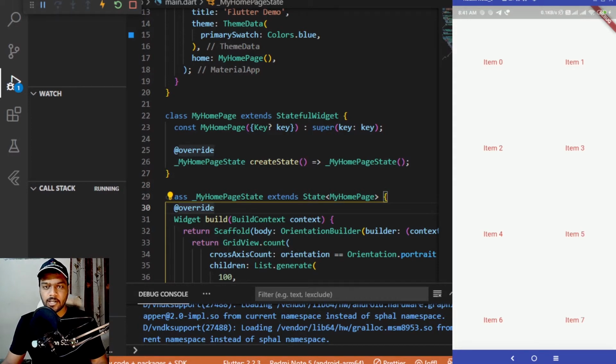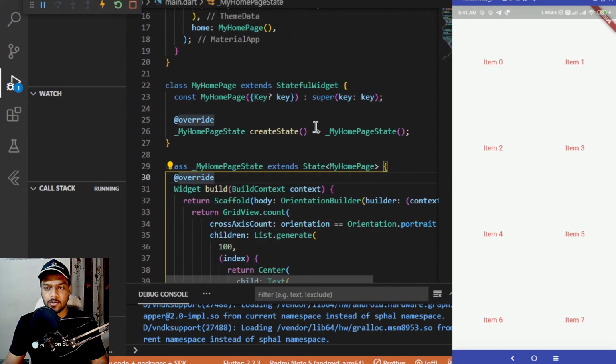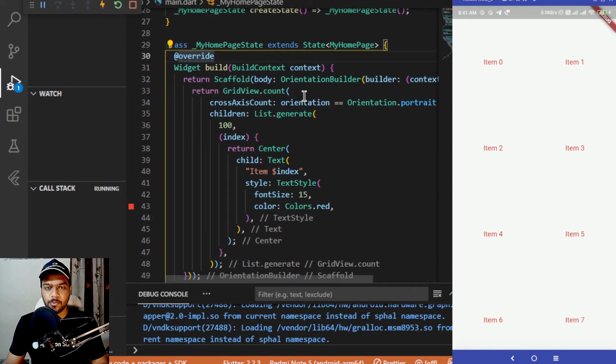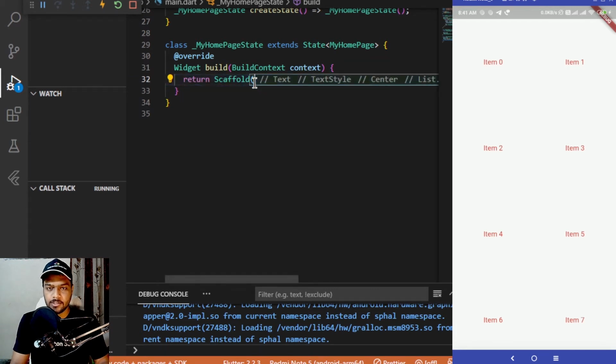So here you can see that I have opened the app which we have worked on in the previous video, which was the orientation thing, the last thing which I taught you in the previous video. So now let's start removing the code which we won't be needing for this particular video. So I don't need this grid view. Actually I don't need everything which is present under this scaffold.